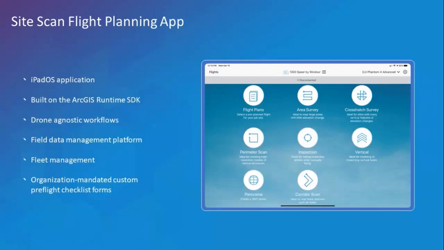So any of these flight plans that you see here that you can create, you don't have to worry about what drone you're flying or what drone the pilot will end up flying for that flight plan. It's a complete field data management platform.